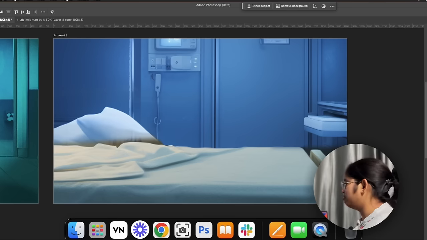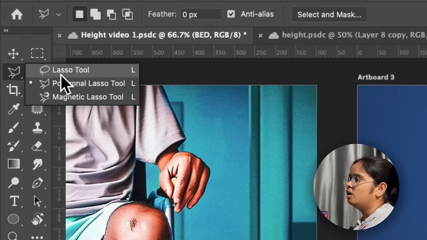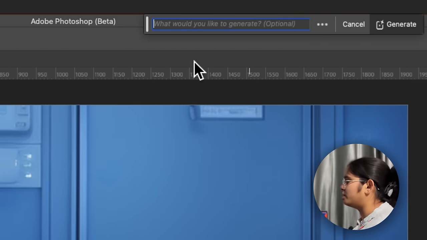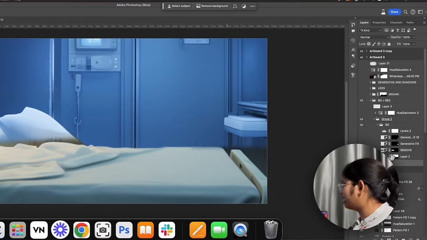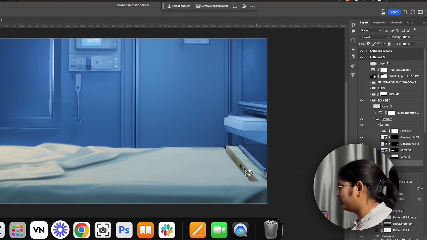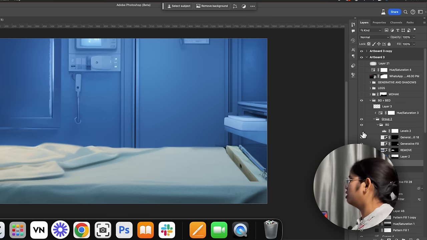Maine generative fill use kiya and I just removed them, aise select kiya. So I will just show you how. So simply lasso tool se I just selected this part and just typed remove here, and it removed that particular part. Okay, and same goes for all the other things as well. As you can see, I just removed and made things very very smoother using this thing.